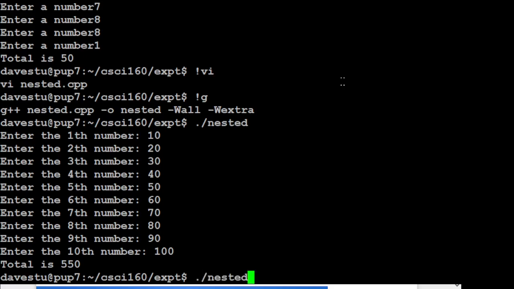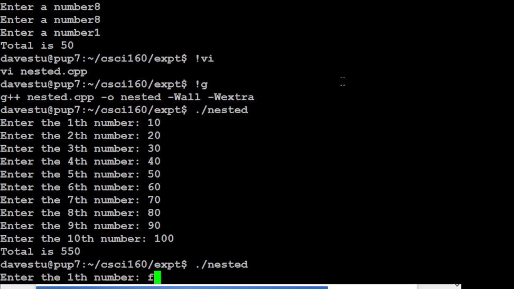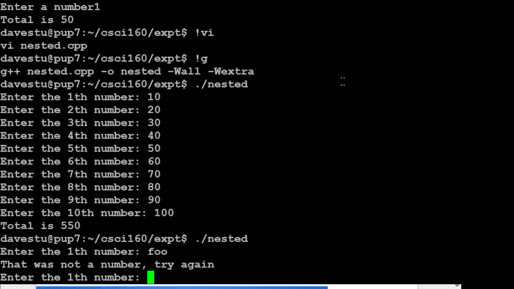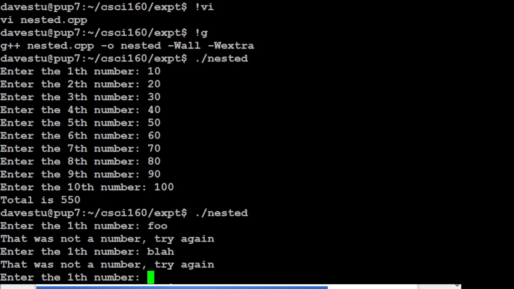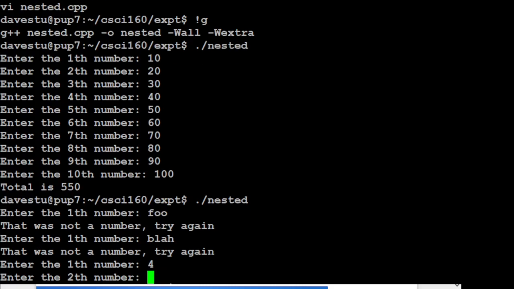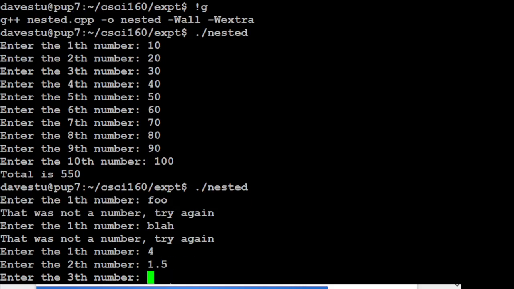But, you know, if I run this again and I enter foo as my 1th number, I get that inside loop goes through and says, oh, that wasn't a number, try again. And so I'm doing that inside loop again for the first number. Blah. And again, I'm doing the inside loop yet again for that first number. And now I actually enter a number, let's say, enter the 2th number. So let's say I enter a 1.5, that's fine.